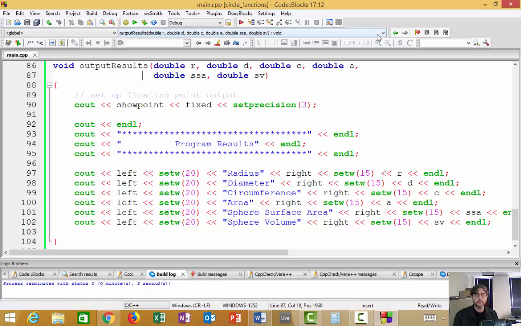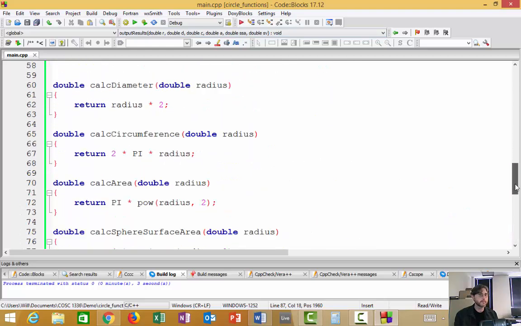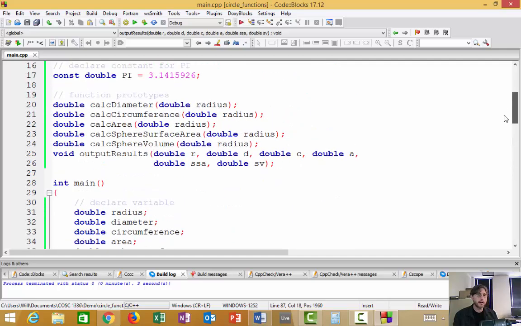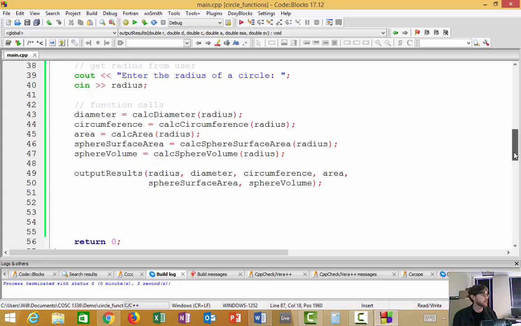Questions? So you see all the different parts, right? We have our function definitions. We've got our prototypes up at the top, and then we've got our calls that make it skip down to the functions.